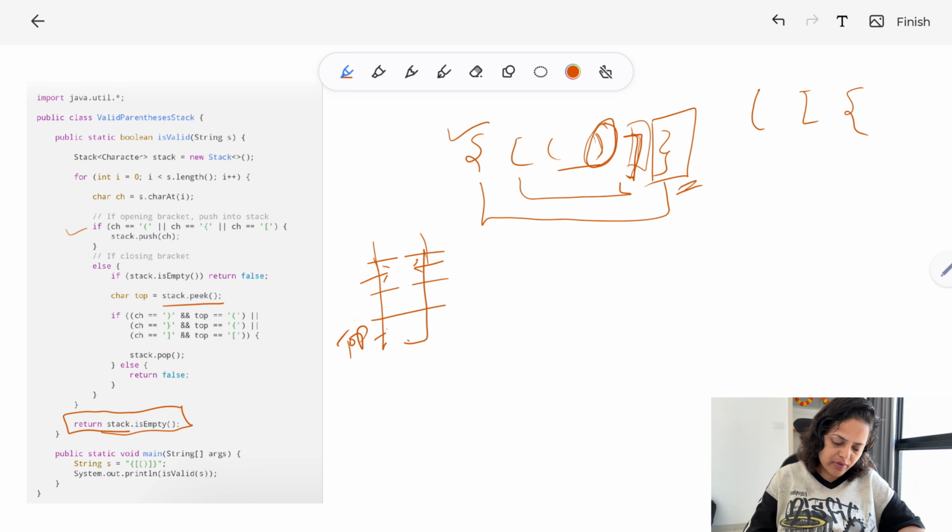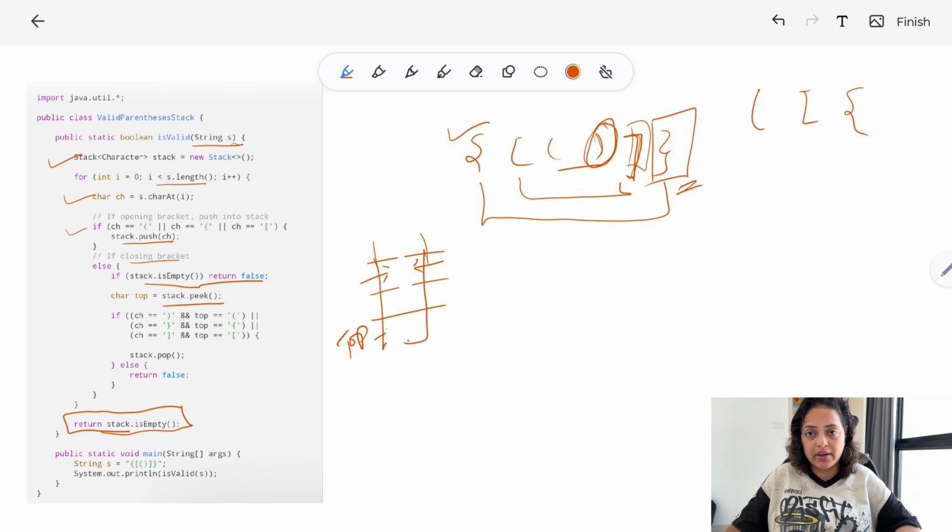Okay, so in code also we are doing the same. You are getting one input string, you are creating one stack. Okay, you are iterating that string and taking characters one by one. You are checking if it is an opening bracket, then you are pushing it into the stack, and otherwise if it is a closing bracket, then you're checking whether the stack is empty. If it is true, then return false, meaning this is not a valid string.